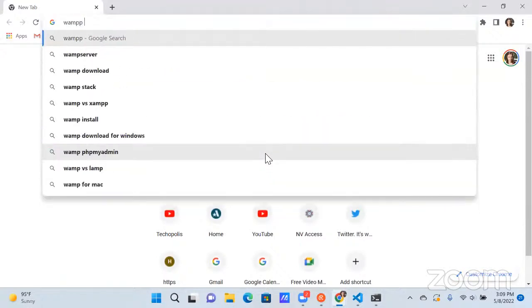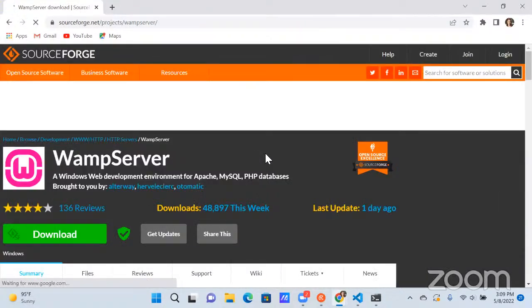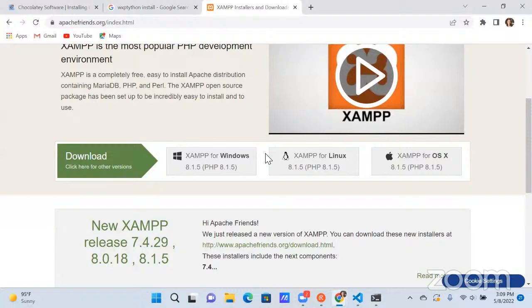WAMP server download, WAMP, the development web server. Okay. Let me stop sharing my sound for just a couple minutes here.